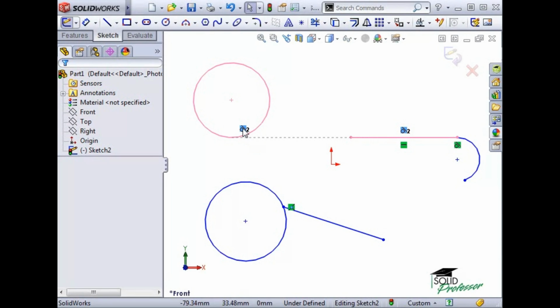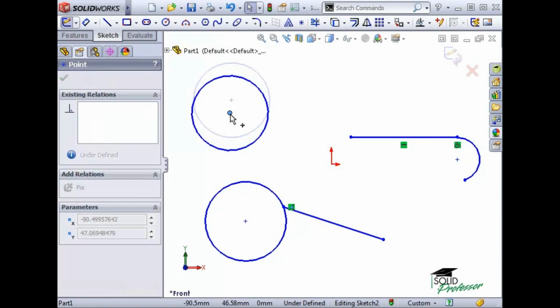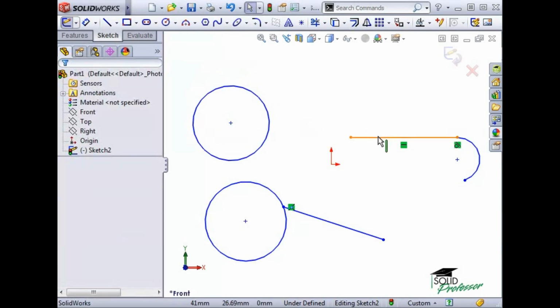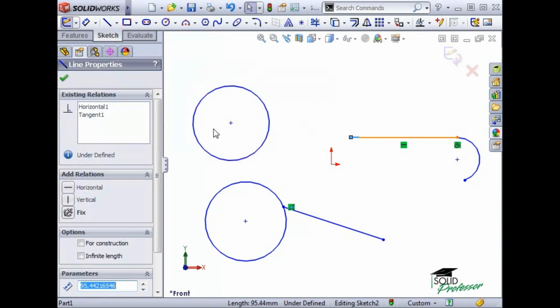Another method of deleting relations is to delete the sketch element that has the relation. By doing this, any geometric relations associated with that piece of geometry will appear in the Property Manager in the Existing Relations window. You can then select the relation in the Existing Relations window. The elements that are related and the associated relation flag will highlight. Then simply hit the Delete key on your keyboard or select Delete from the right-click menu.